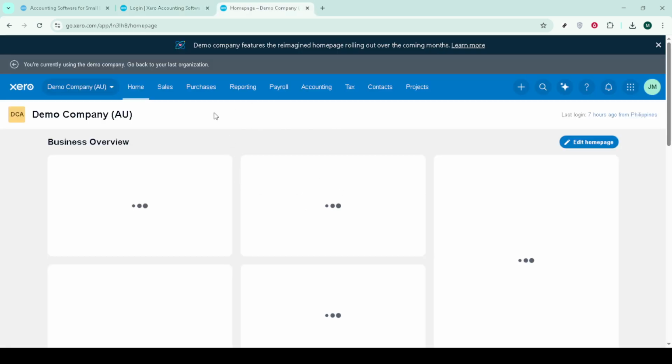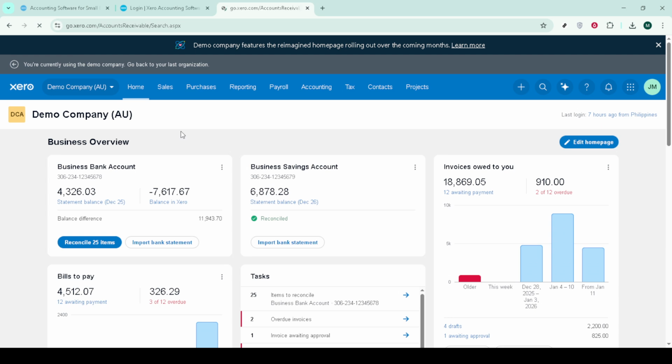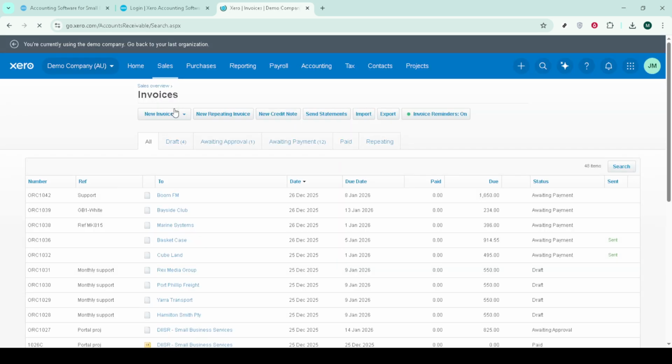Once you're in, you'll land on the dashboard. From here, open the business menu and choose Invoices. This is your hub for everything billing related. Click New Invoice to create a fresh one.